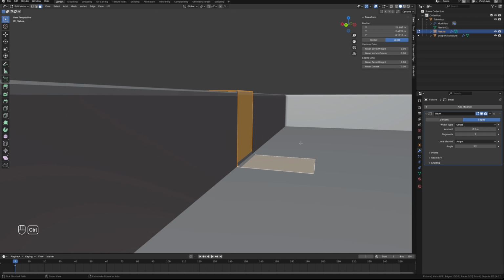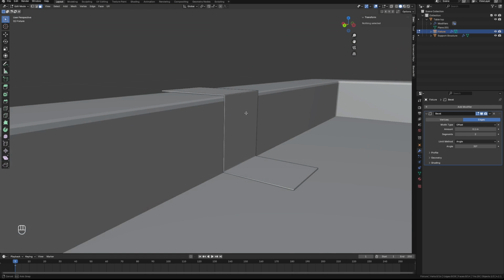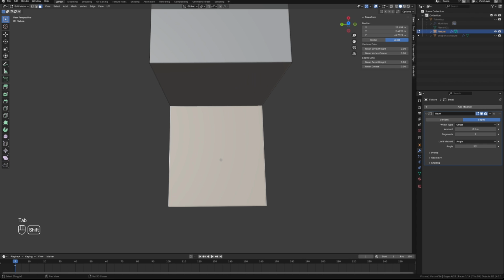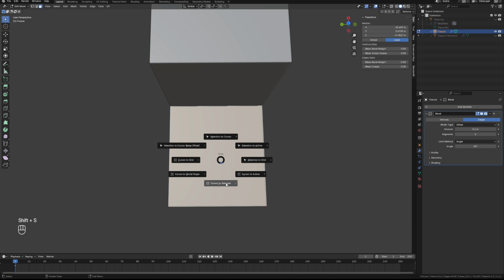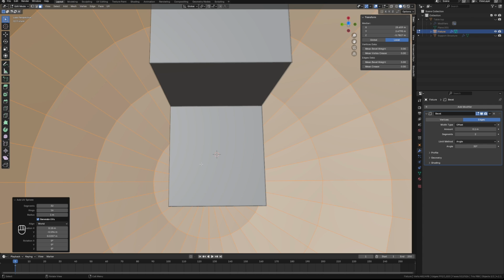So now we need to attach this. First, we'll extrude these along normals just to give it a little bit of thickness, make it look a little bit more real. Something like that is fine. And then we just want to add a screw. So we're going to grab this bottom face here, and hit Shift S, cursor to selected, to select the center of this. And then we're going to add a sphere to build out our screw.